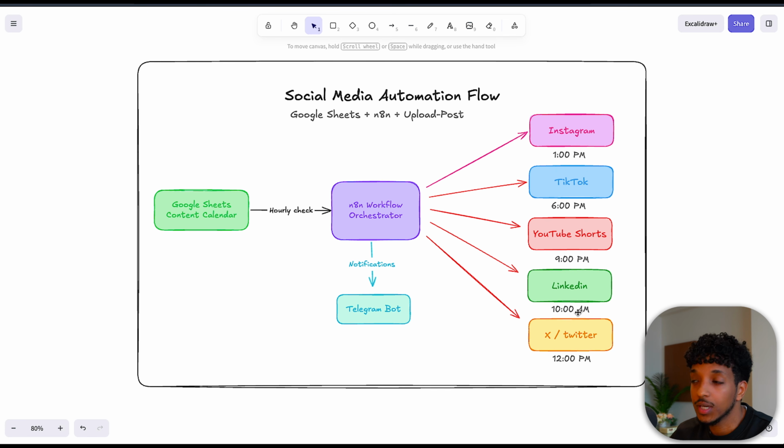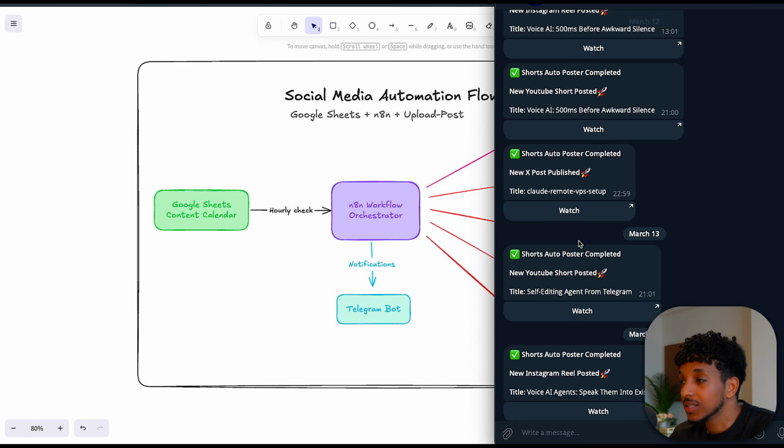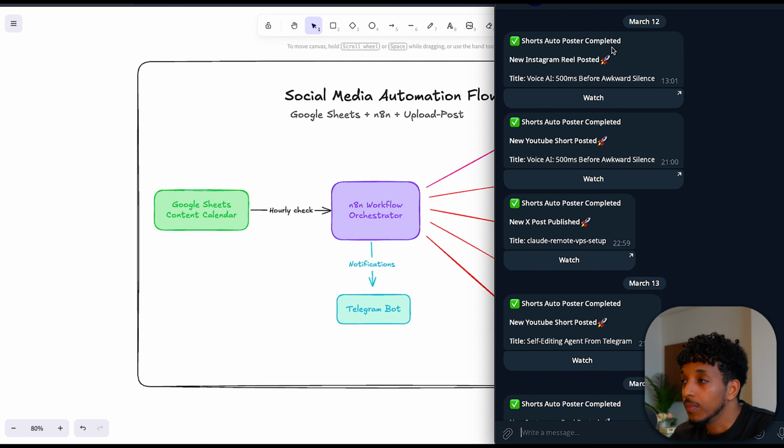And we can even do it at different times. So you can set different times for each platform. And then also have notifications, which lets me know when a new video has been published. And this is kind of how it looks like. So you can see here, I've got my notifications.